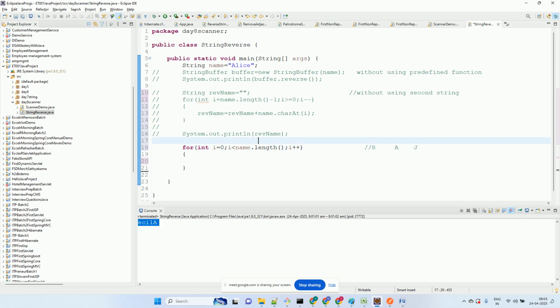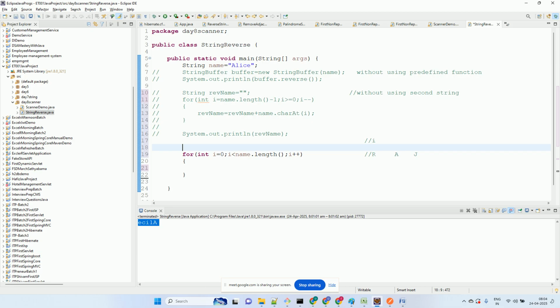So my I is at index 0, correct? I is at 0 index. So what I'll do is I'll replace this I. Okay, I'll put the J at the last character. J will be at which character?